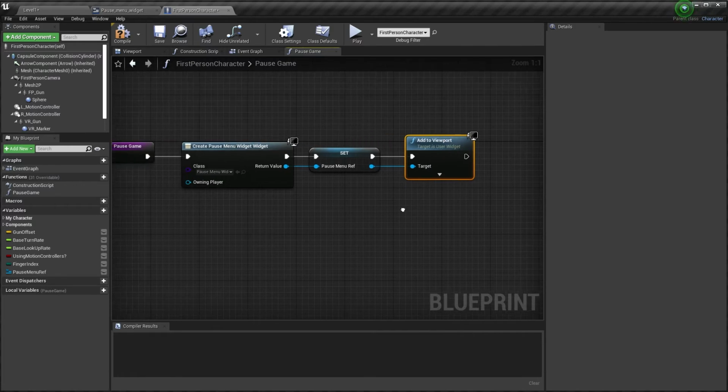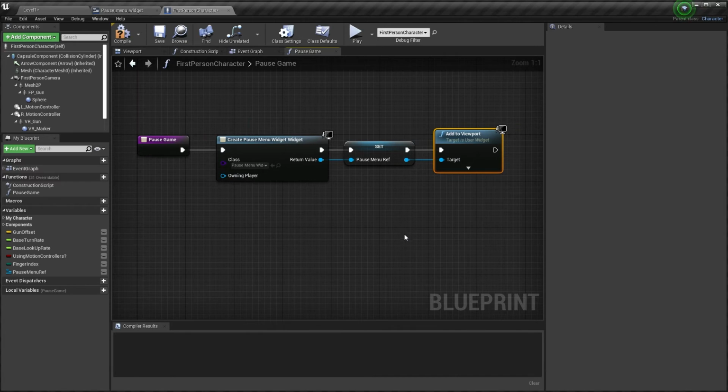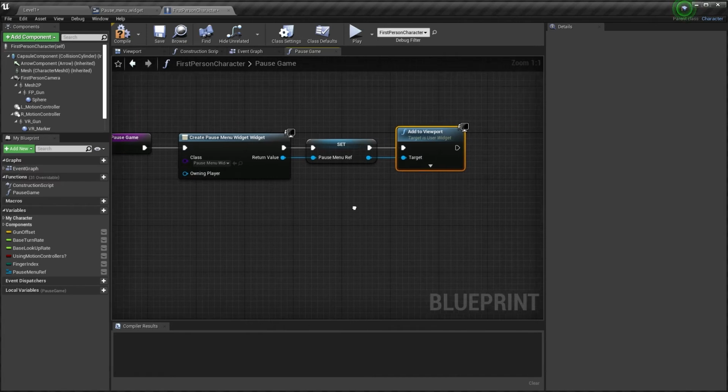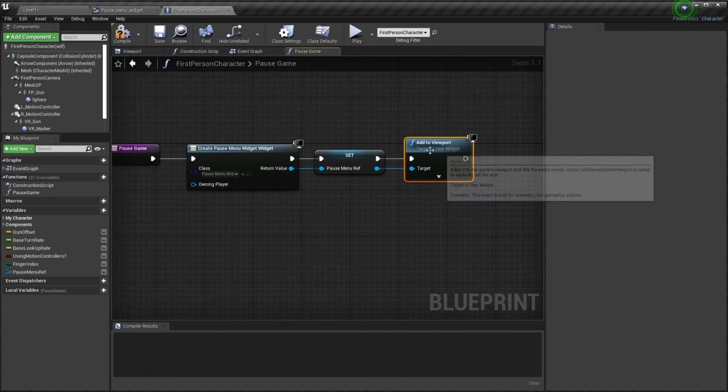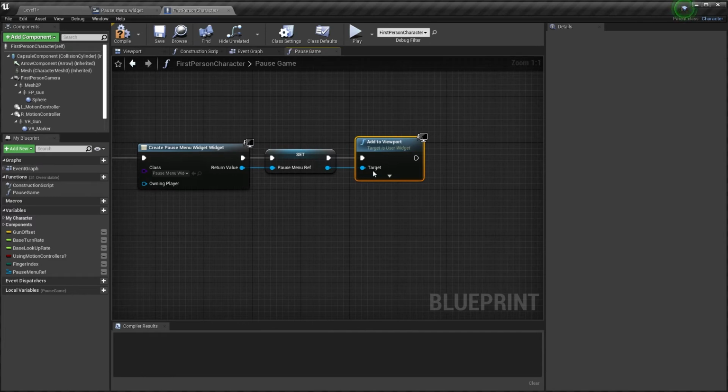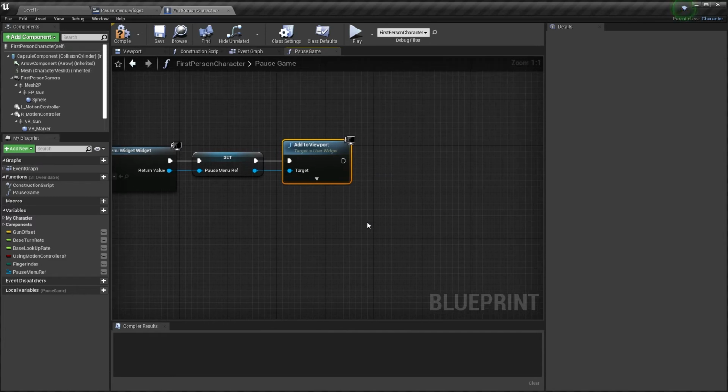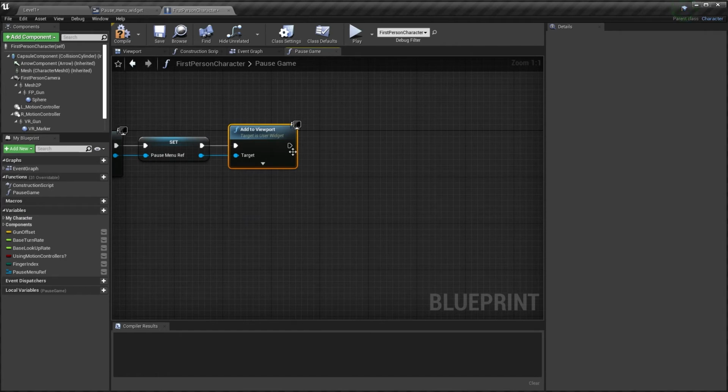So do an add to viewport like that, and that will then put it on the screen. Okay, so that will actually make our menu appear, which is good. We also, however, still need to do things like get the mouse cursor to show up on screen. We also need the input mode set right so that it actually has control over the menu. So to do that, we're going to get a player controller.